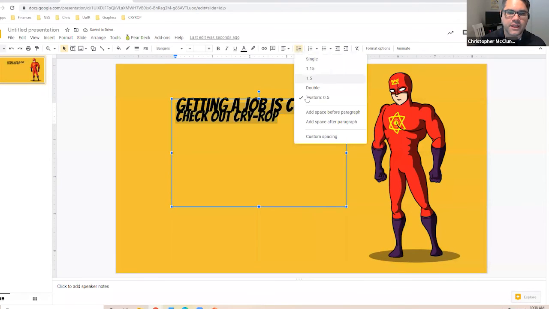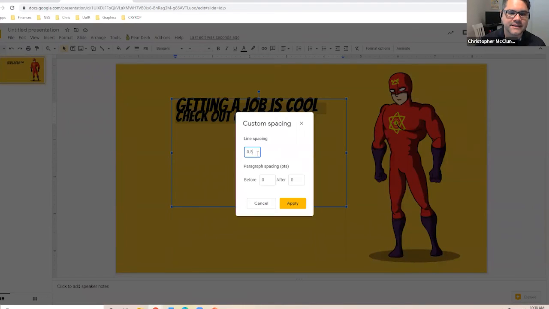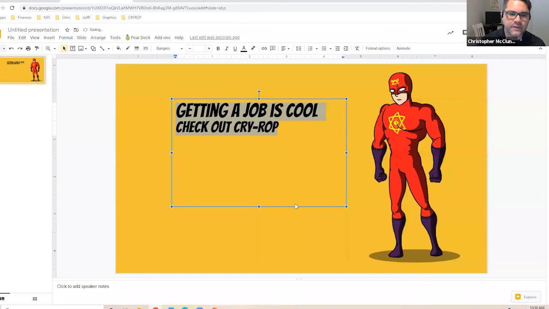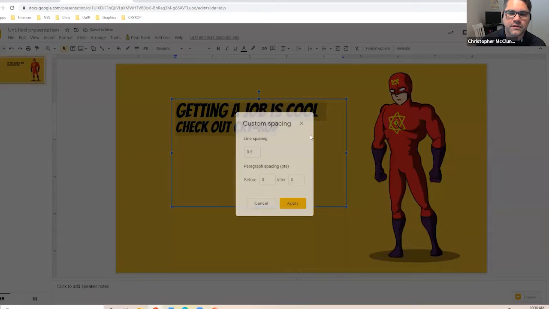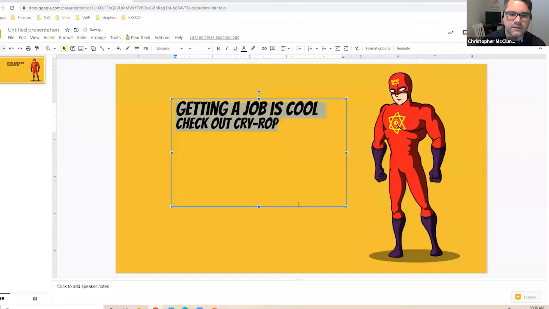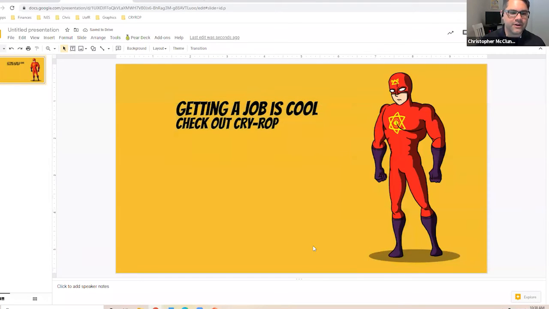That's a little bit too close. I can go back to custom spacing. Usually I do like a 0.8. That's even a little bit too far. We'll try like a 0.7. And it'll space them together like that.